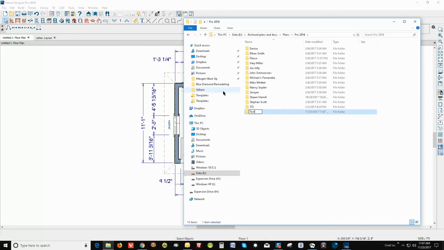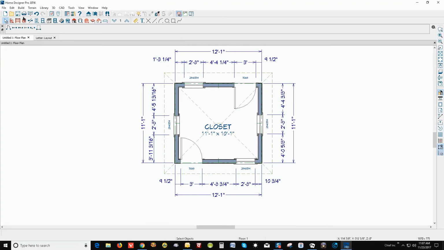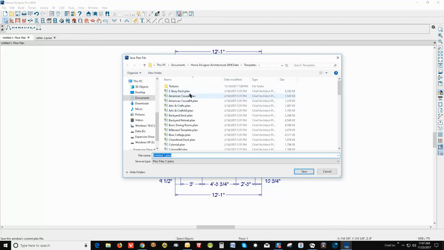Let's call that Test for this demonstration. And then open that folder. And okay. Now I can go back here and save this plan. Now I'm doing this because this is important about layouts.